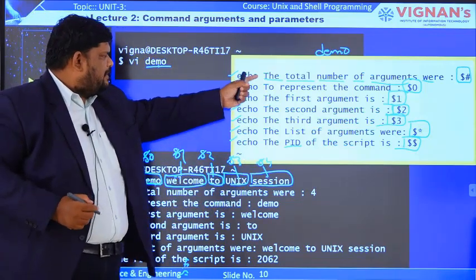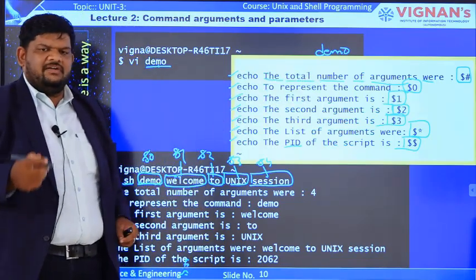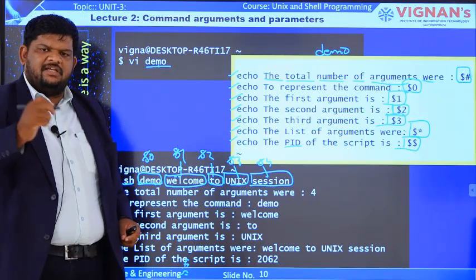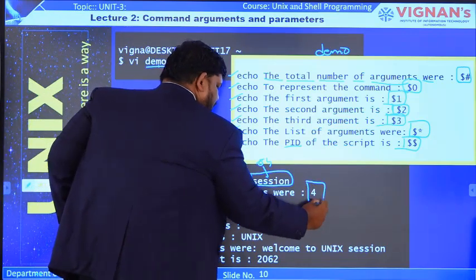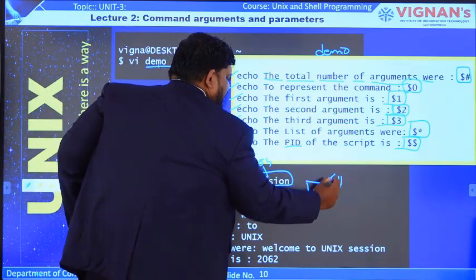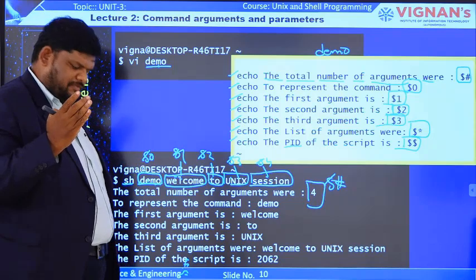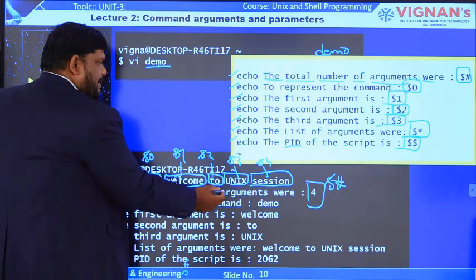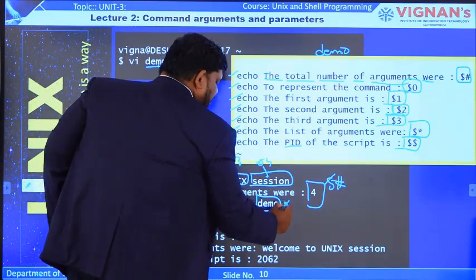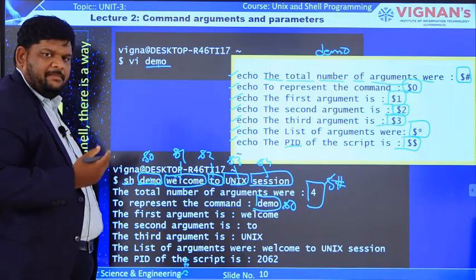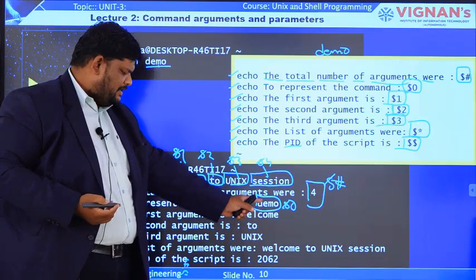Now let us check what we are expecting. From the first statement we get the total number of arguments, $#. We know that $# represents how many arguments we are passing. Here, 1, 2, 3, 4. That's why the answer is 4. Next, to represent the command, the output is demo. Why this name came here: we are trying to access $0. I want to know the command name or script name, and for that we gave $0. That's why the result is demo.